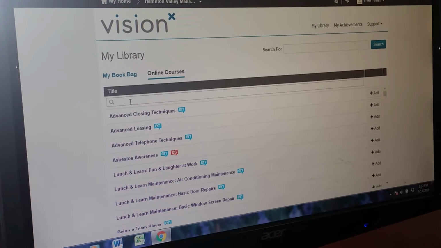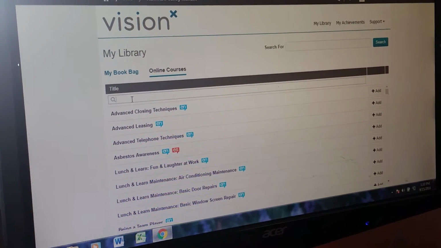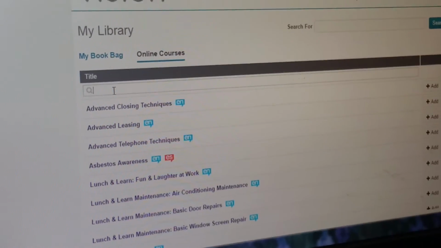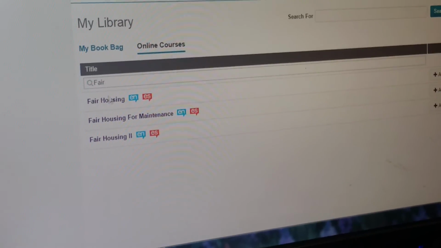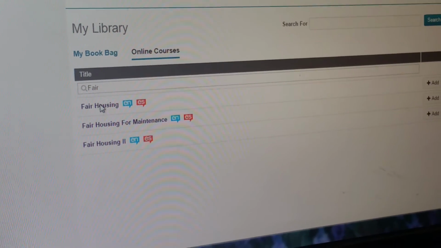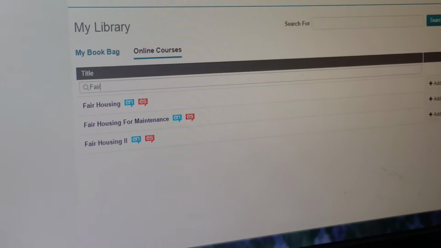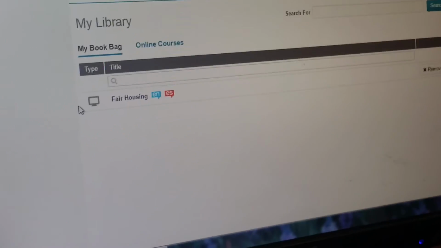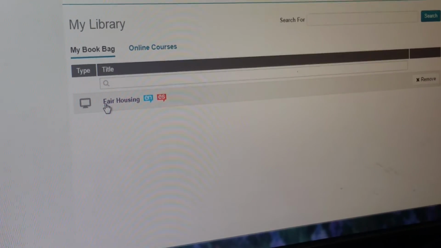Say you're a new manager, and new managers keep this in mind, because if you are brand new, just started working for us, then you need to come over here and type in just "fair." You don't even have to type the whole thing, and it'll show the options for fair housing. New managers need to take Fair Housing and Fair Housing 2. You're going to go over here to the right and click add, and it's going to add it to your book bag. That means you're ready to start training.